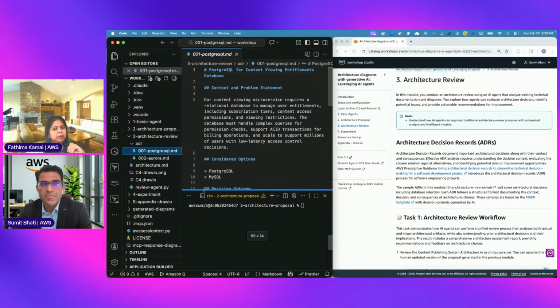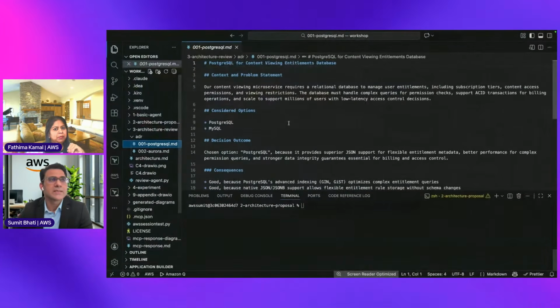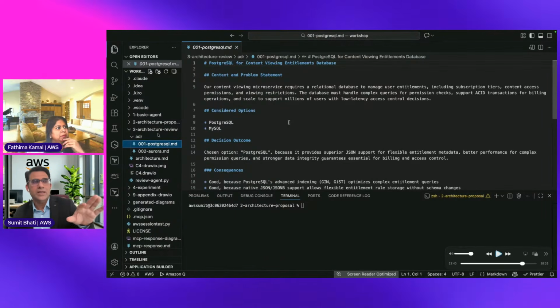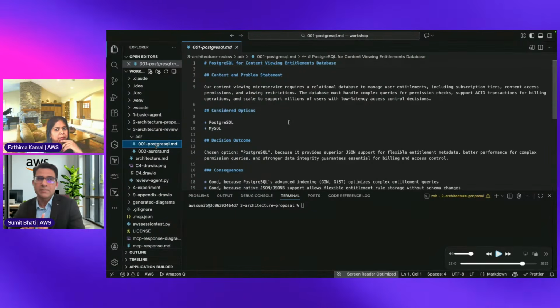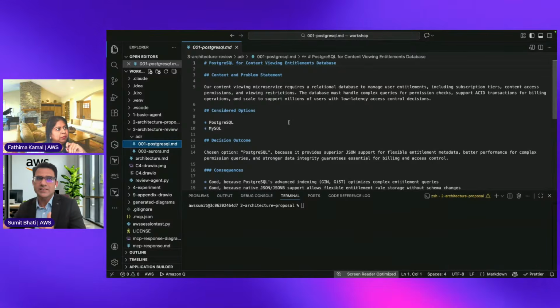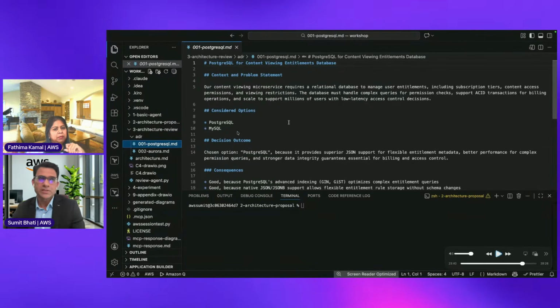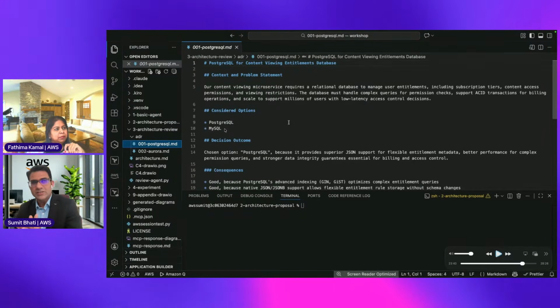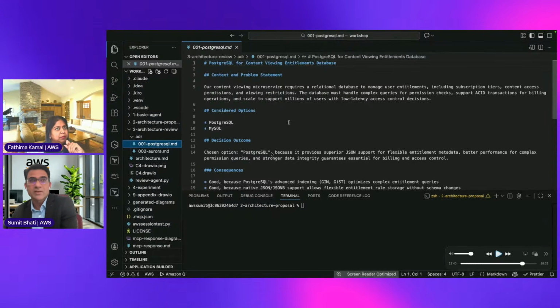When I talk about the ADRs, let me show you. Here, you will notice that next to the architecture diagram, this is the ADR. What ADR means is that, as per a certain organization, if there is an option of a database, let's say PostgreSQL and MySQL, the company has mentioned to give priority to PostgreSQL instead of MySQL.